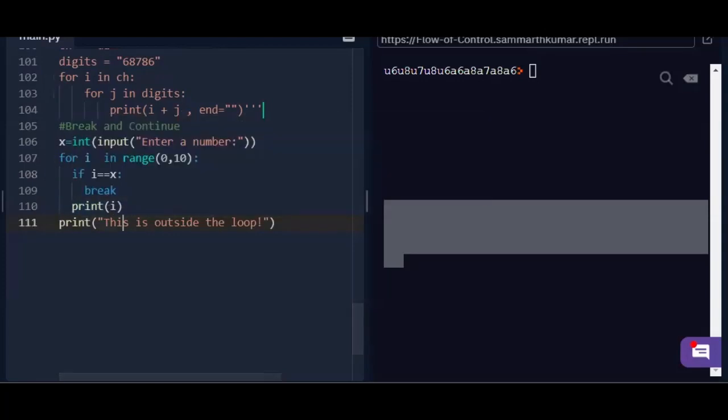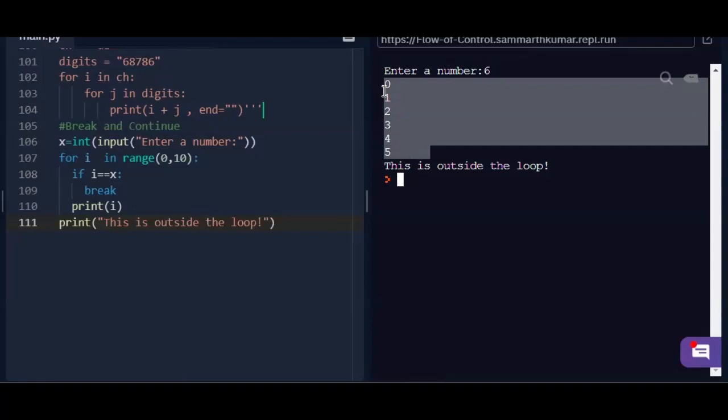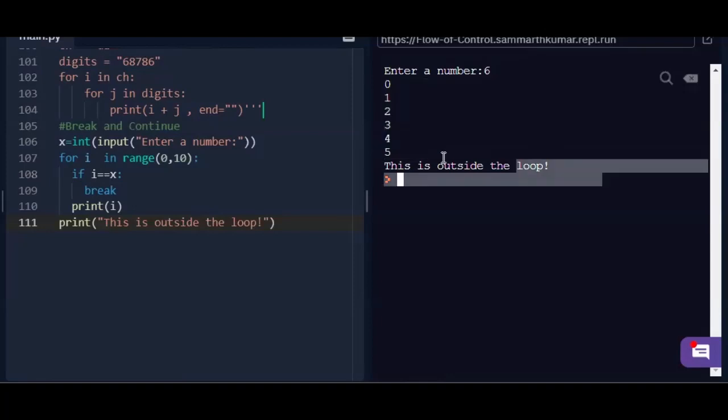So if I go ahead and run this, if I enter my number as 6, it will go 0, 1, 2, 3, 4, 5, right? The second i becomes equal to 6, you can see that it stops. So 0, 1, 2, 3, 4, 5. The second i became 6, it broke the loop. Nothing else is working. And this print command will run either way because it's not part of the loop in the first place.